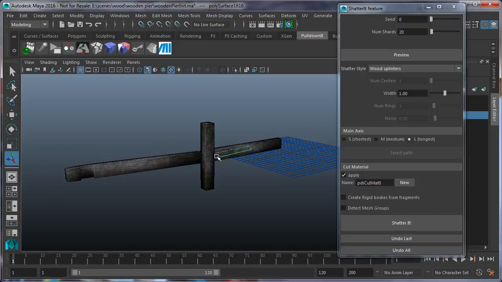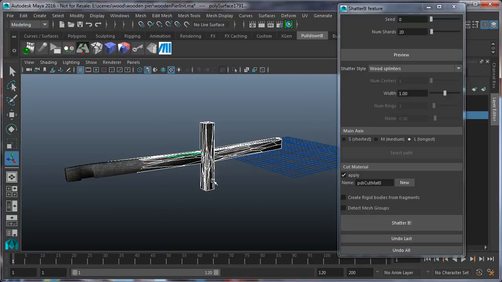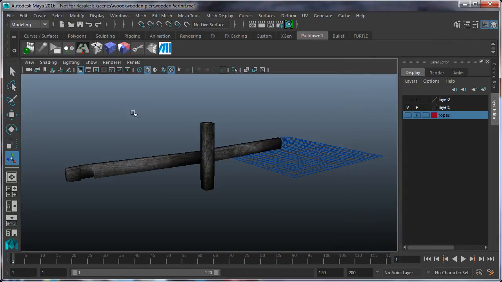Okay, and now let's create more splinters near the corner to create smaller ones, shavings, for a more realistic destruction effect. So let's select any of the fragments and reshatter it into smaller ones. Okay, very nice. So now we have our objects shattered.